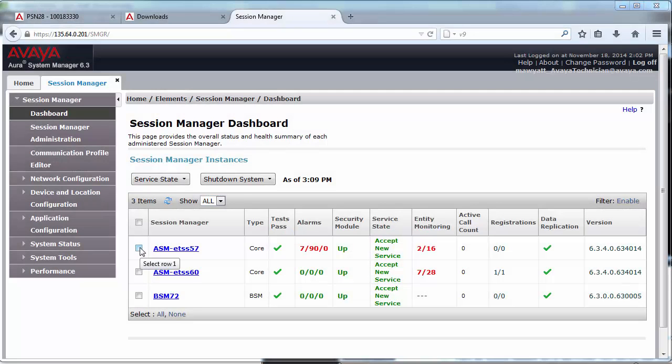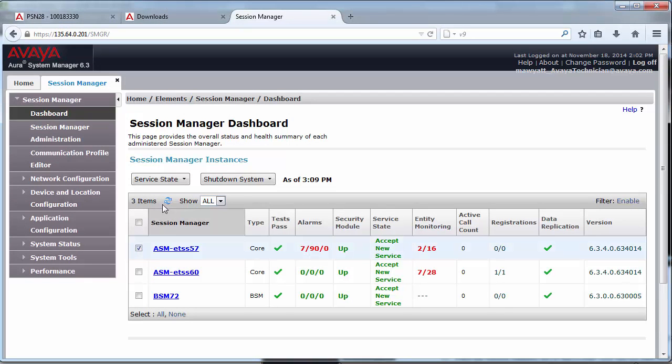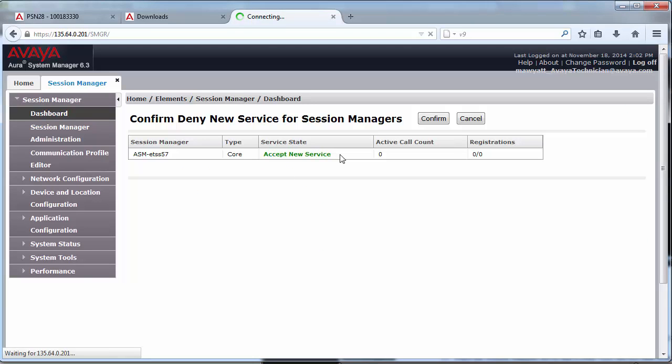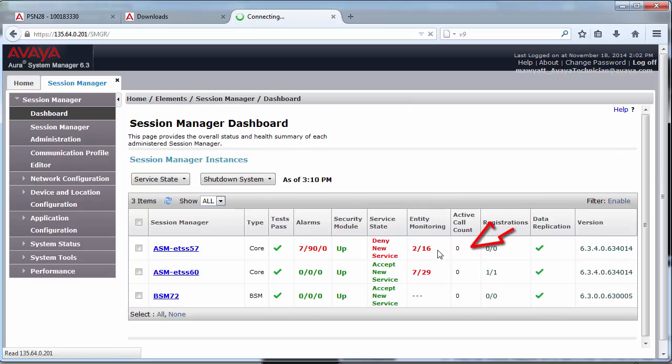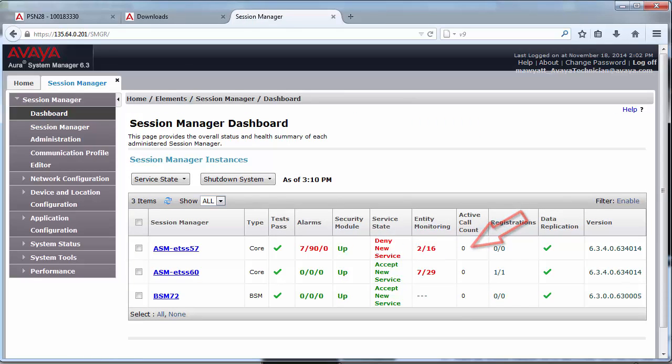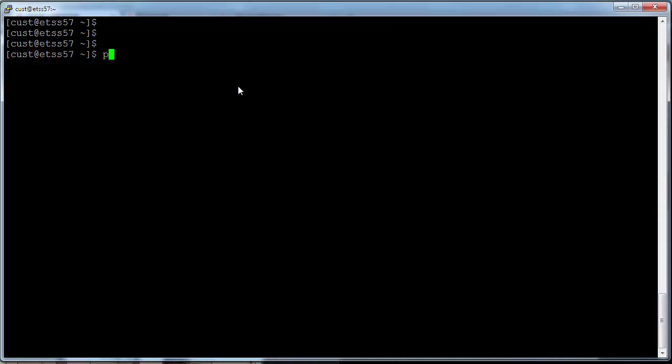Once the MD5 sum is verified as correct, place your Session Manager into Deny New Service from within the System Manager dashboard. When there are 0 active calls, you can proceed to install the patch. Go back to your SSH session and install the patch by typing in the command shown.